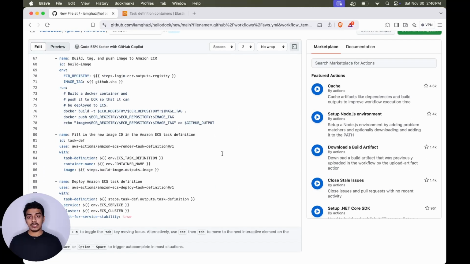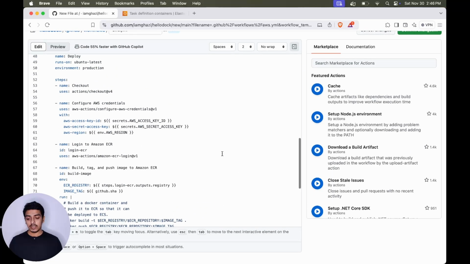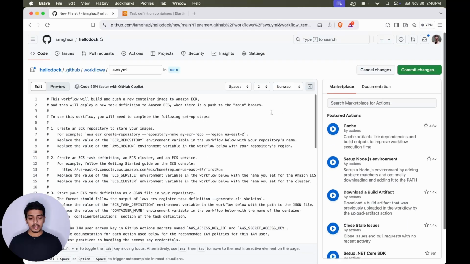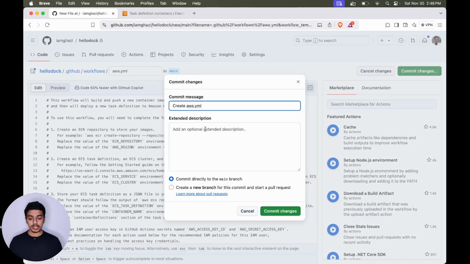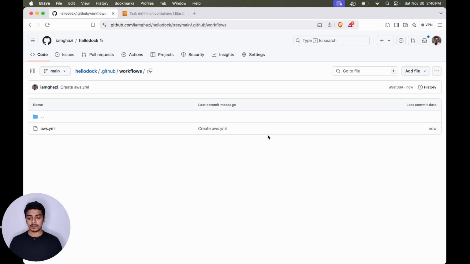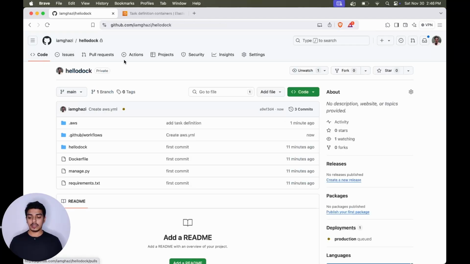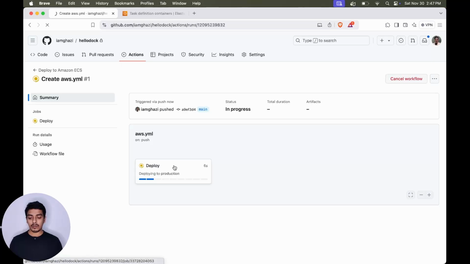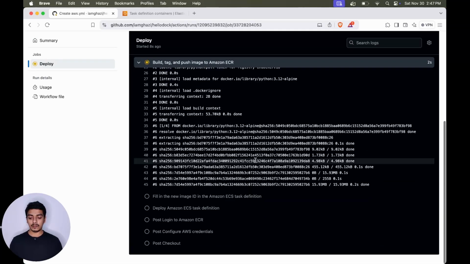And you see, why did we need the secrets? Because we need to log in using the access key and secret, right? So let's commit the change with commit changes. All right, so this looks like the change is committed now. If we go to actions, we will find this one workflow that is in progress. The deployment seems to be in progress here.